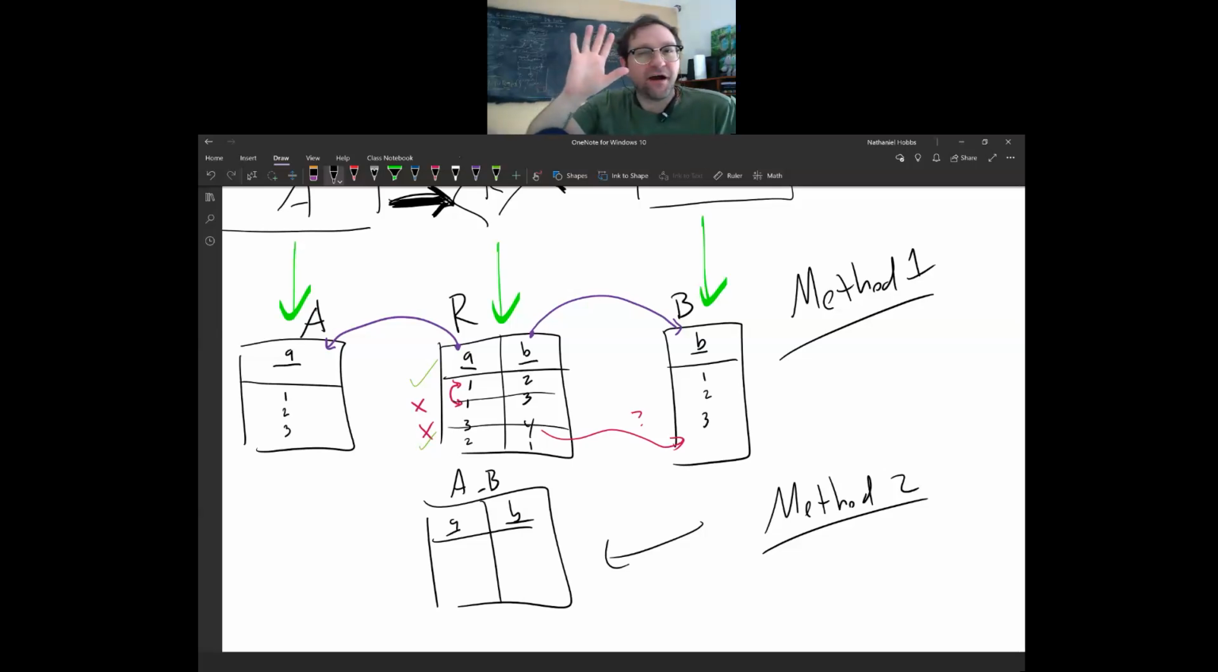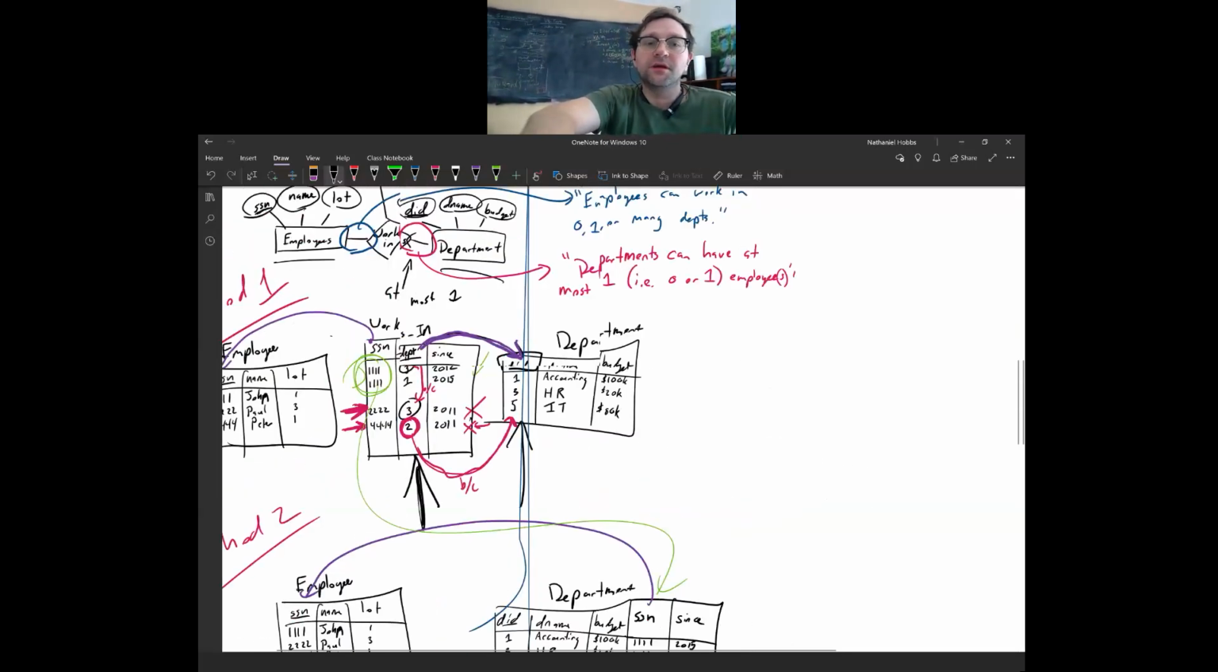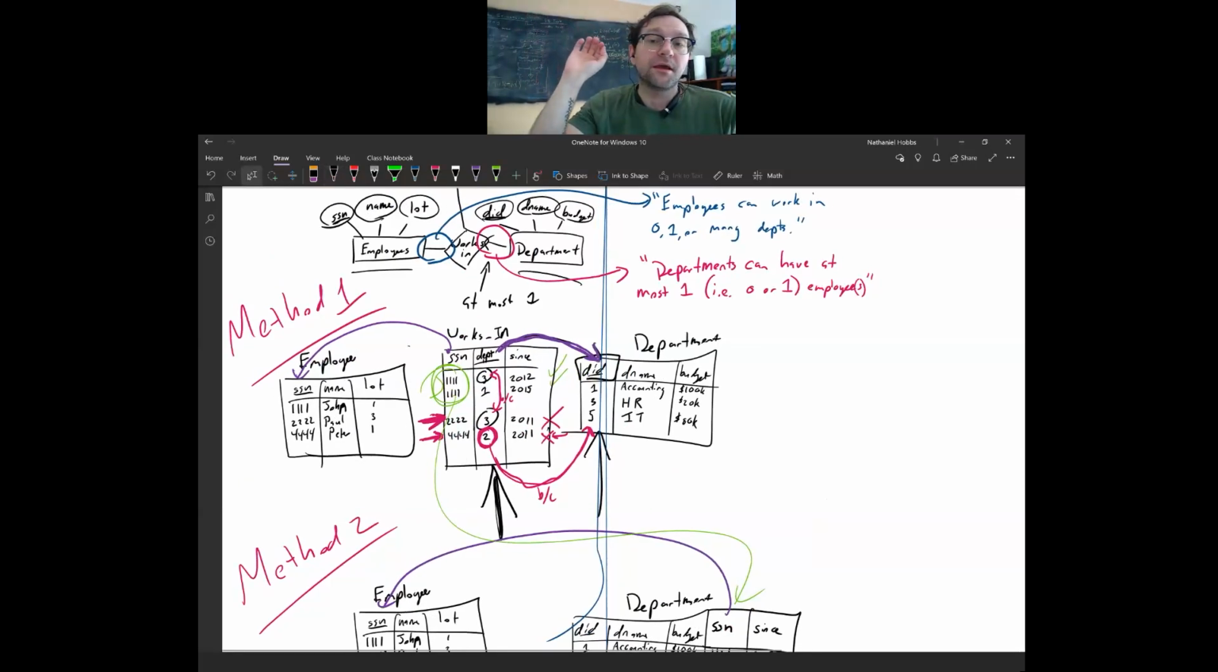I'm going to take the last 5 minutes of class to give an example of something. All right, so what we're working on now is taking ER diagrams and translating them into a relation, or into relations. At the end of class, I'm going to give an example of something that works with an ER diagram.